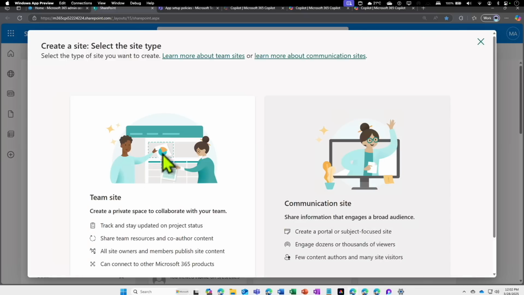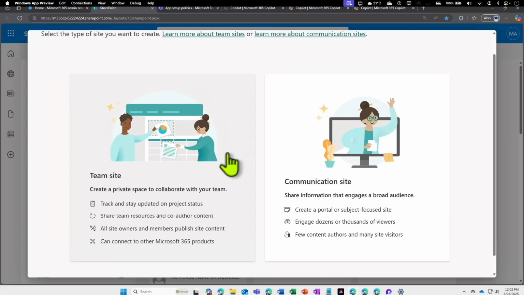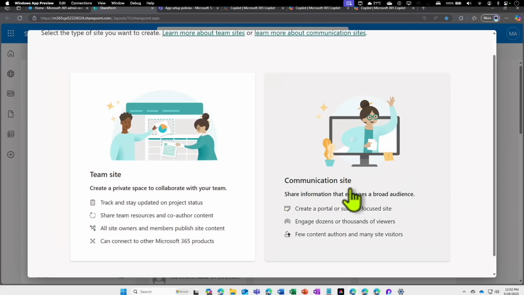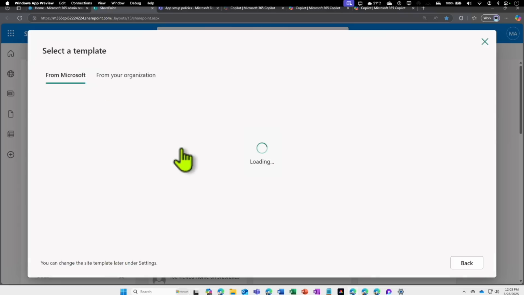When you try to create a new site, you have two options. One, a team site, or a communication site. A team site is something you would use to keep something private for yourself or for your team to collaborate within a smaller group. A communication site is what you create for a broader audience or organization-wide information, like your HR website, policy website, your intranet site, things like that. For this exercise, we are going to use a team site.